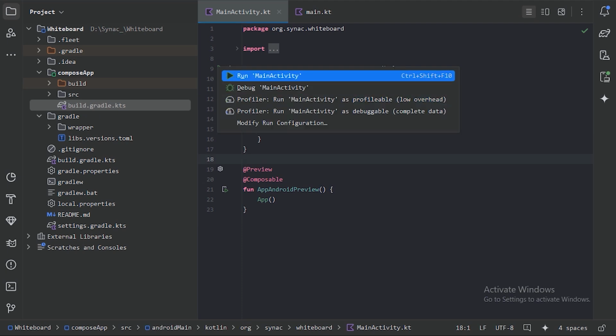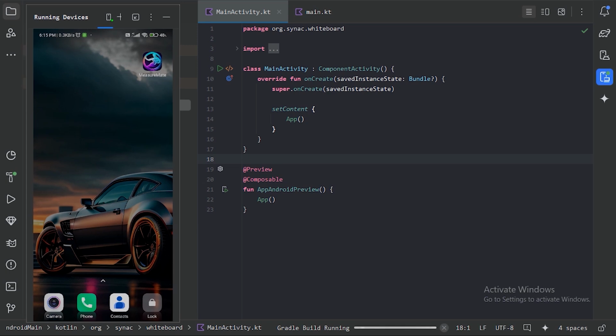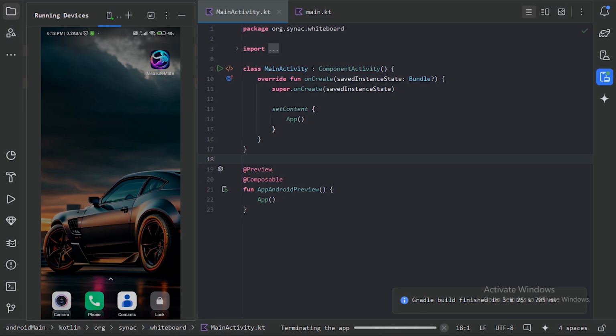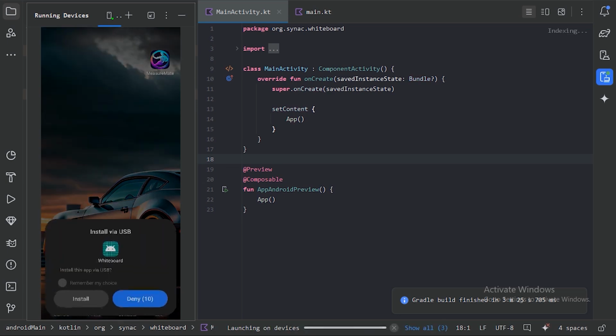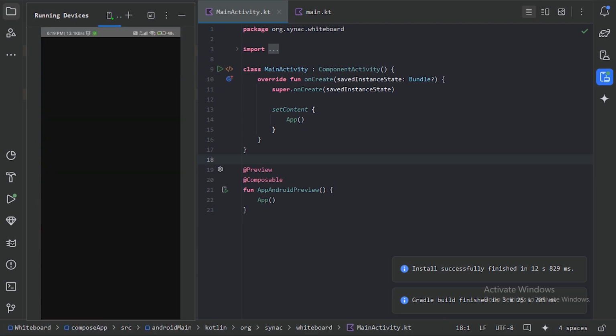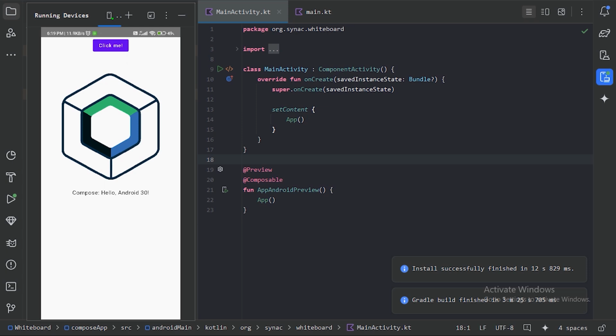Now first thing, let's run our Android app. And here is our Android app. So let's click on this click me button, and here it is greeting us. Let's turn off the dark mode. So our Android app is running.